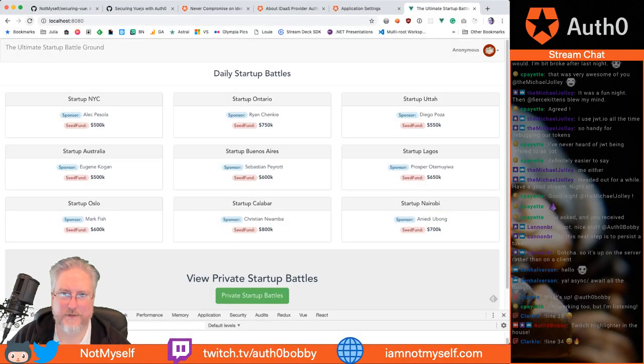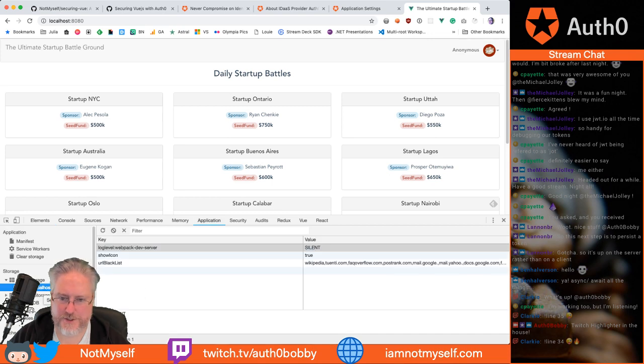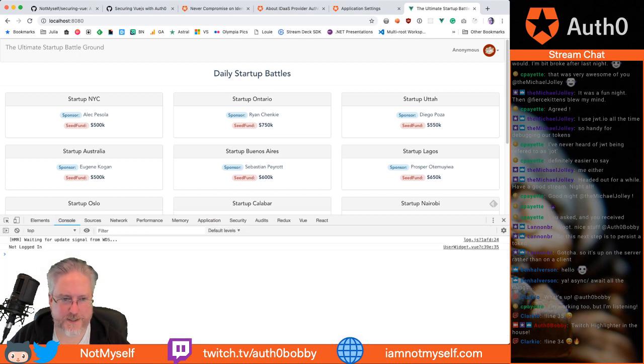And it's still showing me that view private startup battles. So what am I doing wrong? Do I have another error? No. Is authenticated. We checked that earlier by looking at our application local storage. I don't have the ticket or the value set to true, so I'm not sure why it's thinking I am authenticated.